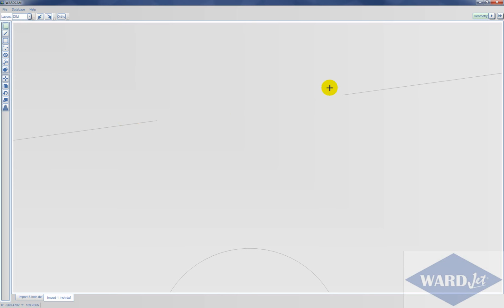So if I hit undo, I'll get rid of that line. And I'll switch to the 0 layer where I want that line to be, and I'll do my line command again, endpoint to endpoint.